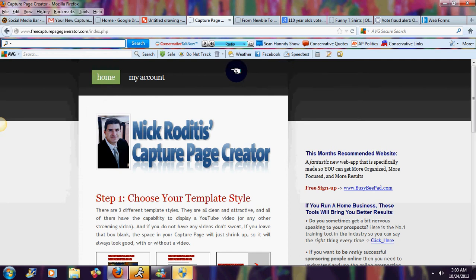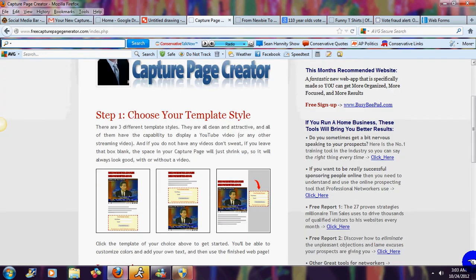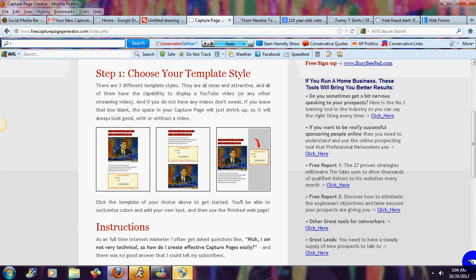You come here. Now you will set up an account, but you're going to set up an account automatically when you start. Just by virtue of setting up your first lead capture page, you're going to set up an account, so don't worry about that part. Now, this is about as simple as you can get. I love this thing that this guy put together.